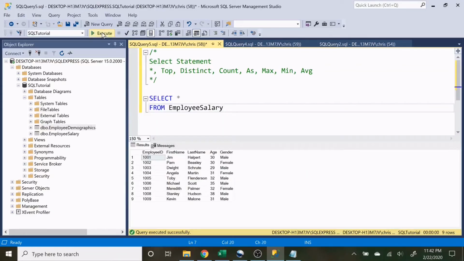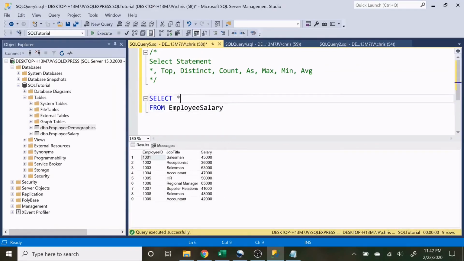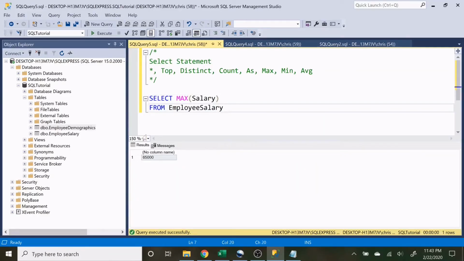All right, and let's look at this table really quick. So we have our salary. Now we want to look at the maximum salary in that column, and that is going to be $65,000. Now let's say we wanted to know what the minimum salary was. Let's execute this, and the person who makes the least money is making $36,000.